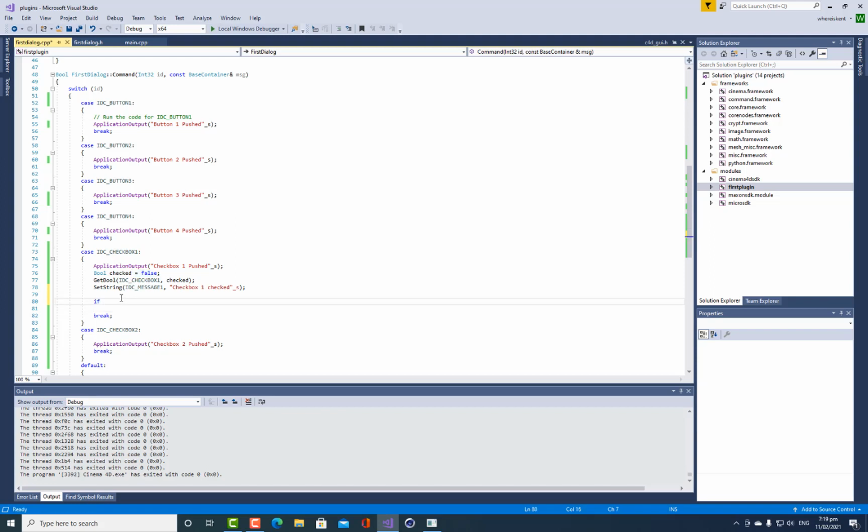So we're going to go if. This is just like asking a question. You're asking C++, if that is checked, if this value is true, if this is yes, if it's true, then it's going to run the code within these curly brackets. And that's actually where we want to put this set string. So we only want to set that string when it's checked, or we want it to only set it to that piece of text.